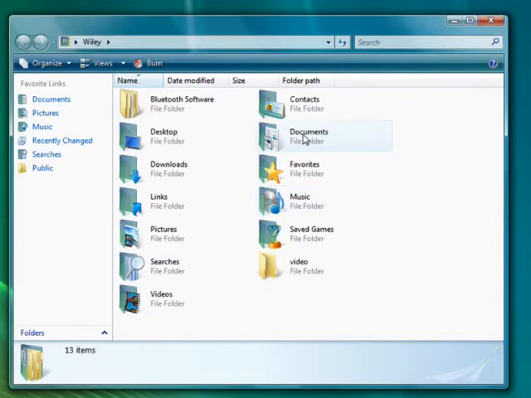And so we have Documents. We have special folders for music and videos and pictures and things like that that look a lot more like the folders for those items. And there's also a downloads folder that's already set up for you.